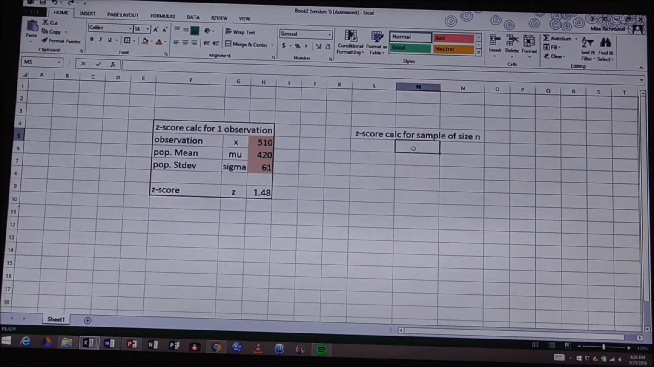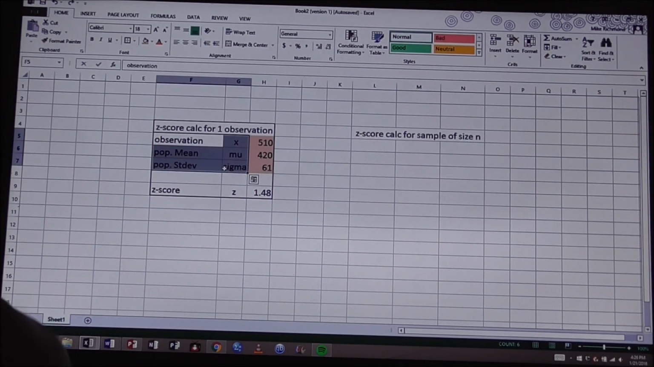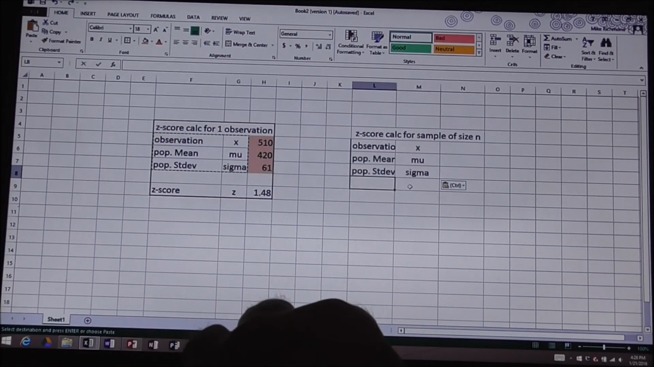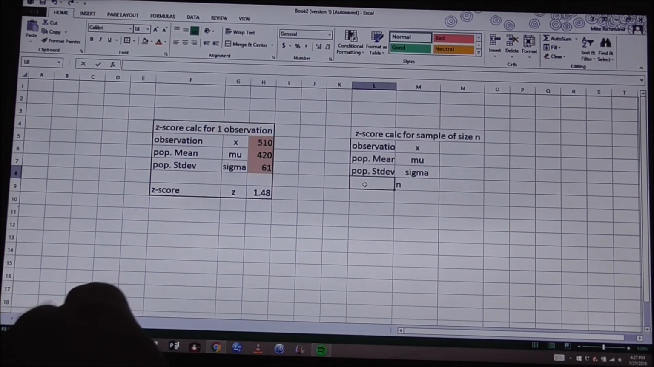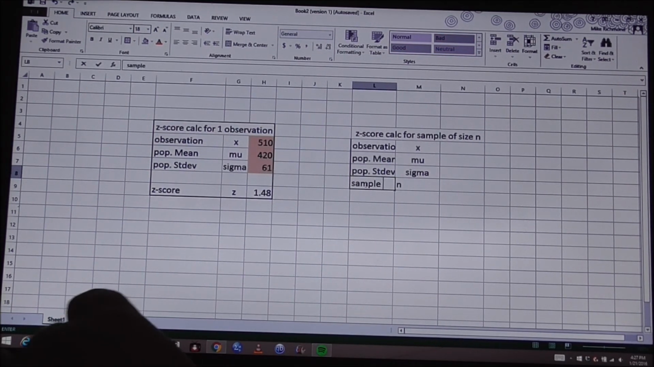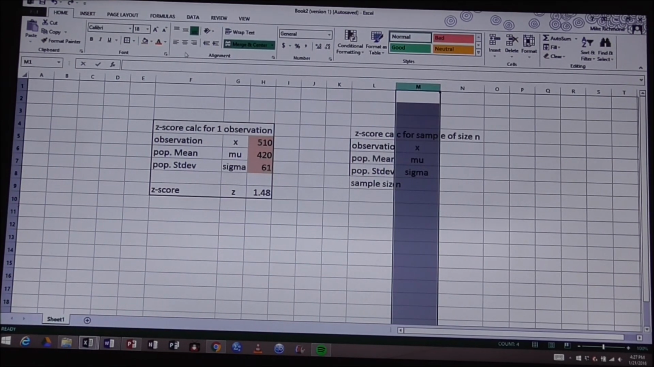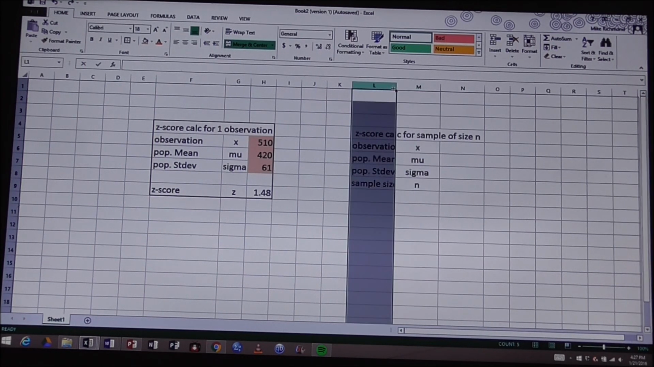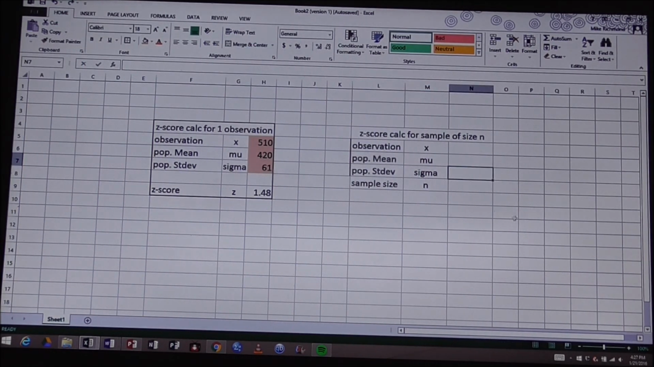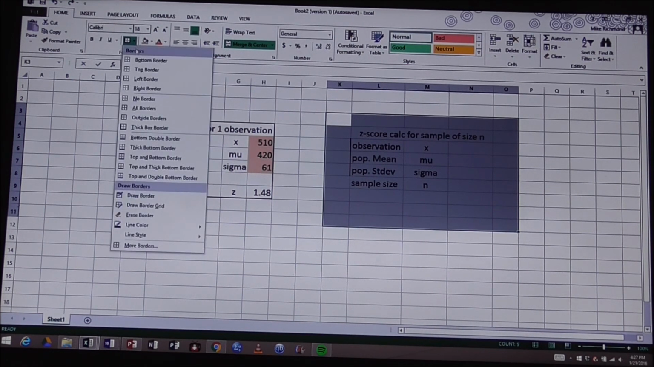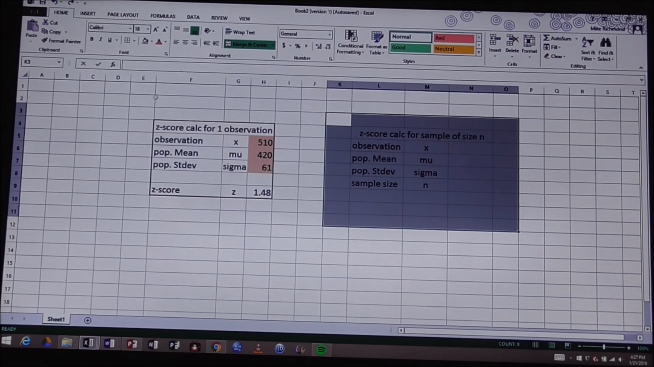Now, this thing has 4 different inputs. So I'm going to copy these 3 inputs from over here, put them right here, but I'm also going to add a 4th input, which is going to be n, which is the sample size. Let me center that up again so it looks good. Widen this a little bit. You can see how it's copied over part of that box. That's all right. We can get rid of that by clicking on no borders. Get it out of our way for a second.